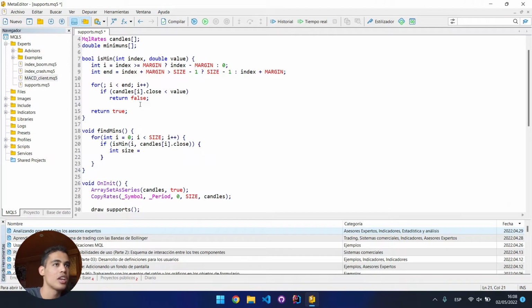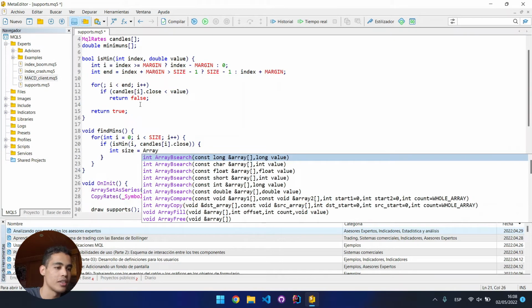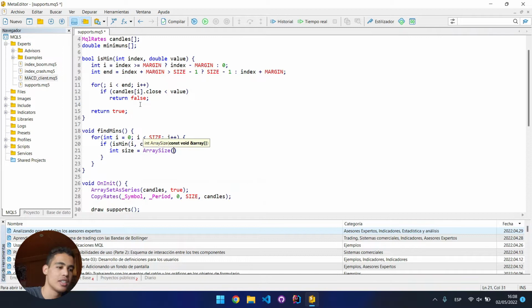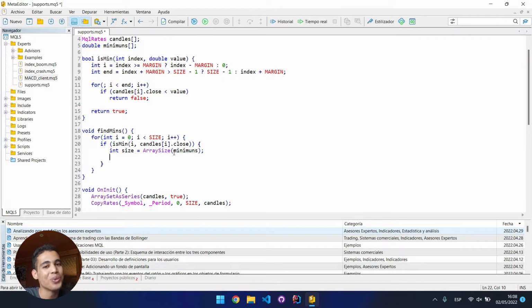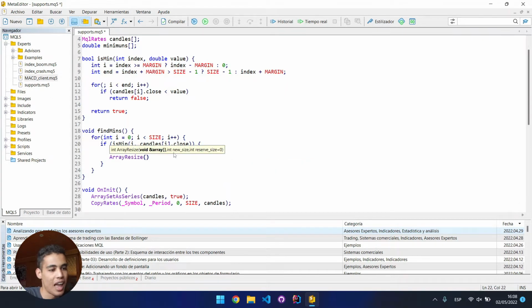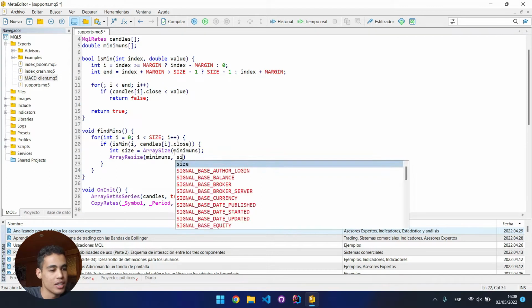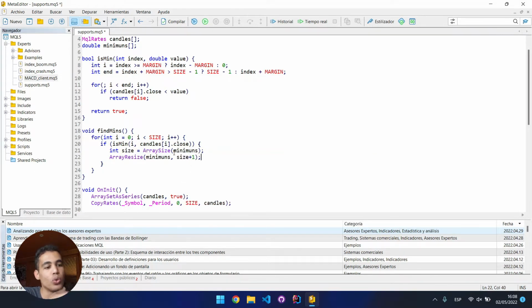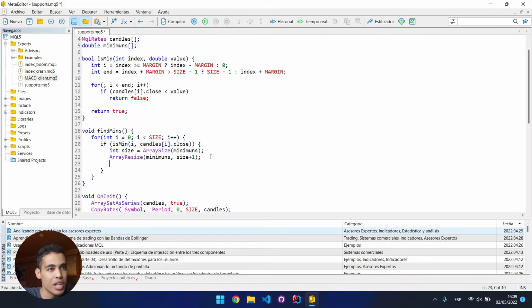So for example, here what I'm going to do is to store the current size of the array, size, and here I just need to send the array. Perfect. And now I need to resize this array. So we are going to use ArrayResize, and I send the array, minimums, and the new size, which is size + 1, because I want to add a new value.